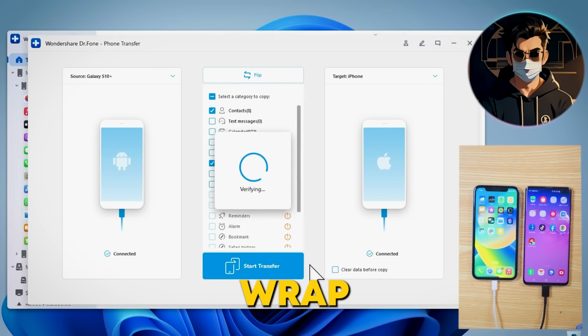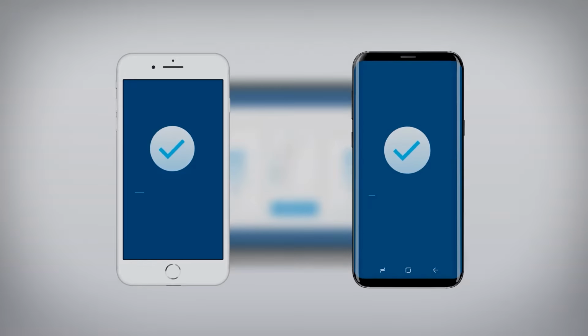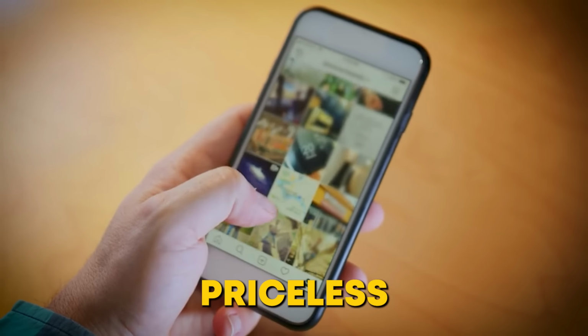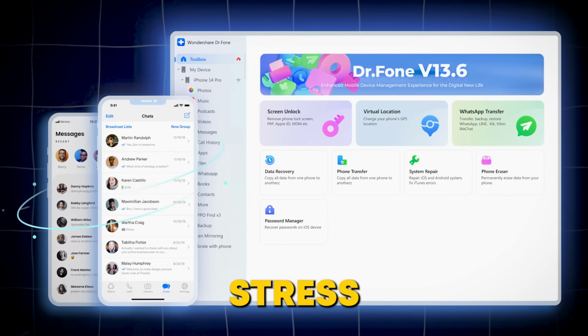All right, that's a wrap. Can Dr.Fone really make your data transfers this simple? Absolutely. Whether you're switching phones, backing up important chats, or protecting your priceless memories, Dr.Fone's powerful tools make the process stress-free.